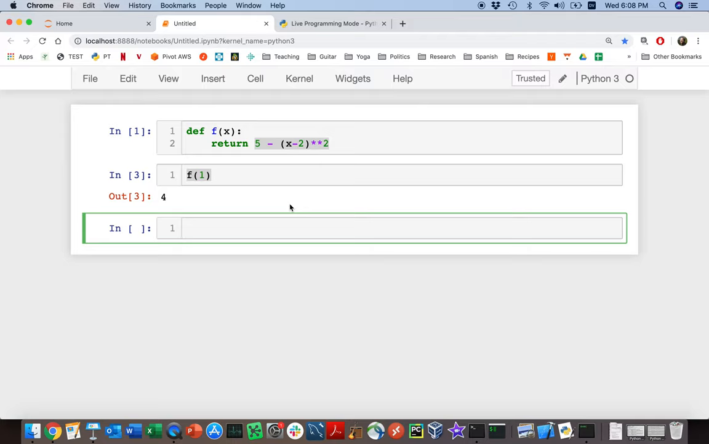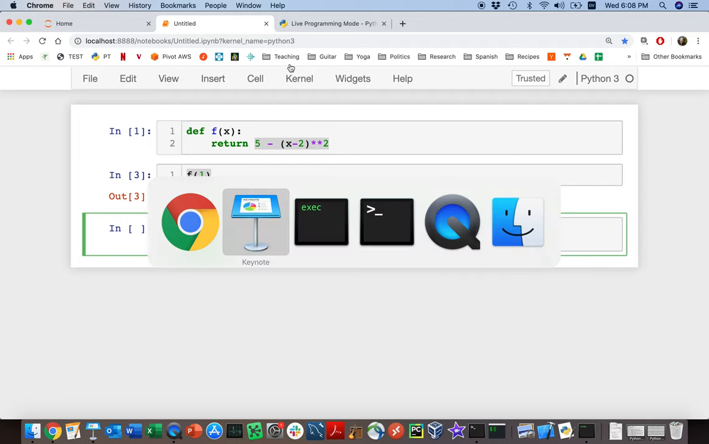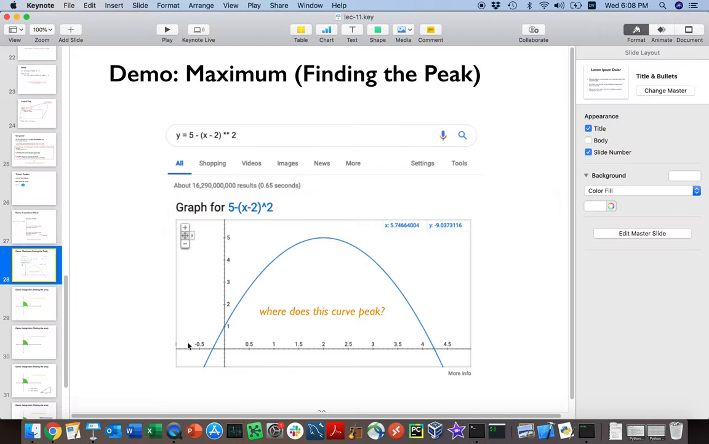Okay, so how are we going to do this? I want to try different x values, right? I'm going to have a while loop. Maybe let me just eyeball this. I'm going to head back to here. I'm going to try a very small number to start, and then I'll eventually end up with a very large number. And I'm just going to try every possible combination.